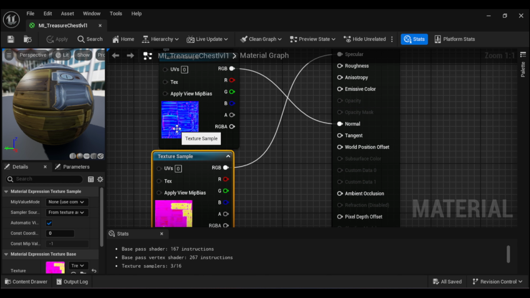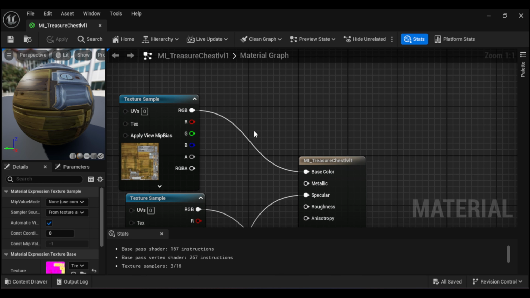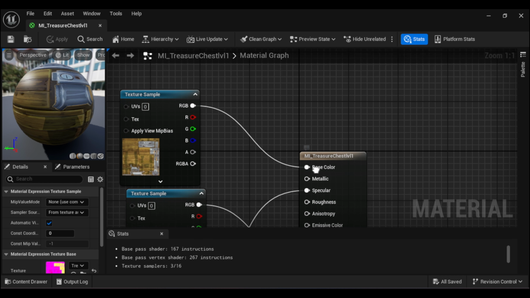It's also kind of easy. This is blue, purple, specular, and so on. And how to do that is you're going to drag this, and you're going to drag it all the way to the base color.